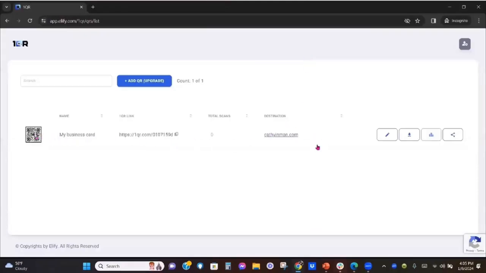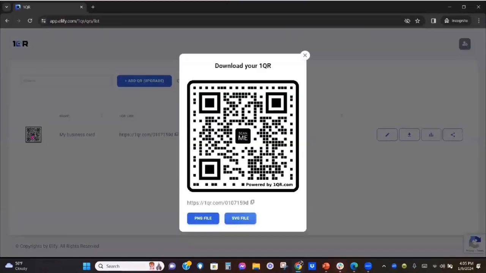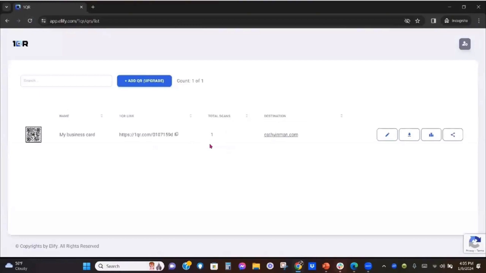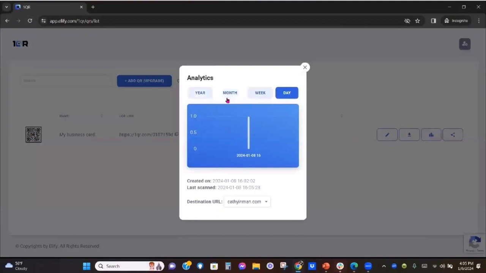Back to the main menu, my other options are analytics and sharing. The analytics will appear and be available once this QR code becomes scanned. For example, if I was to open this QR code and scan it with my phone, and then refresh my page, you'll see that I have one scan and my analytics have become active. I can track year, month, week, or day and see how many times this QR code has been scanned.